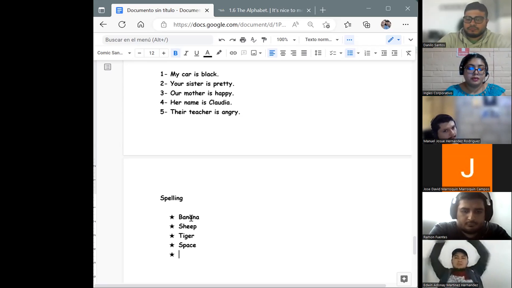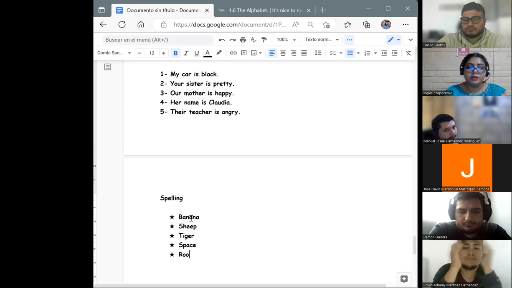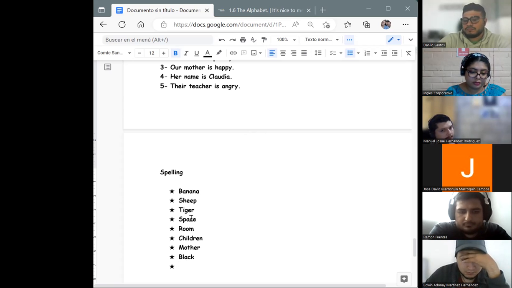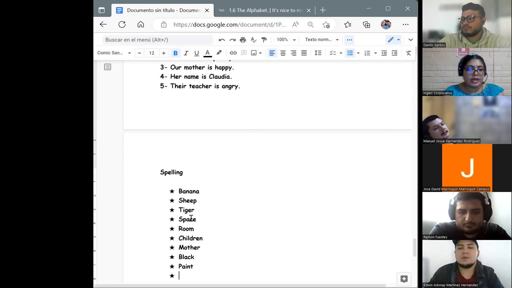Space, room, children, mother, black, we have another one that is not complicated. Paint, 2, 4, 6, 8, 9. I think we are going to do just 10 words.